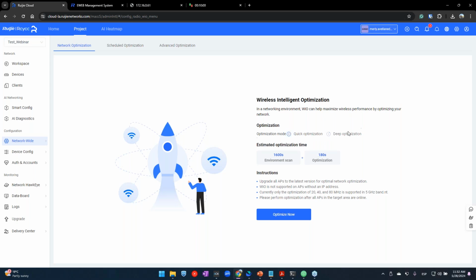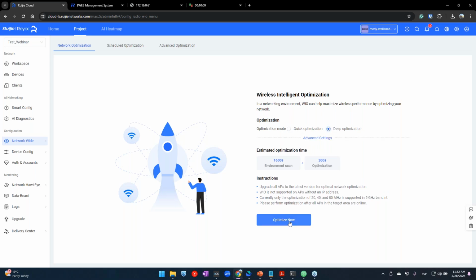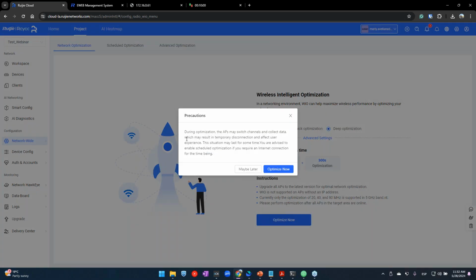I can click here in quick optimization or a deeper optimization. If I click here, they show me the pop-up, the warning about during this optimization, the APs may switch channels and collect data. This may result in a temporary disconnection and affect user experience. This situation may last for some time. You are advised to enable schedule optimization if you require an internet connection for the time being.